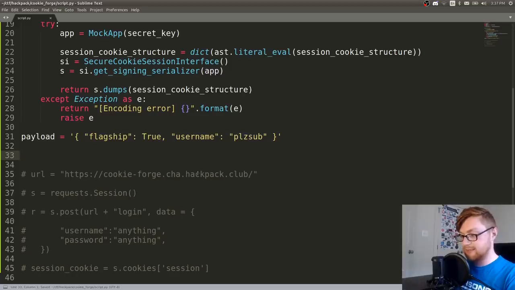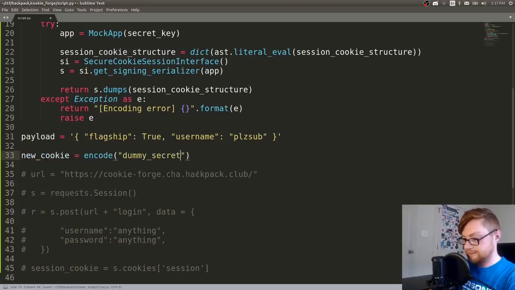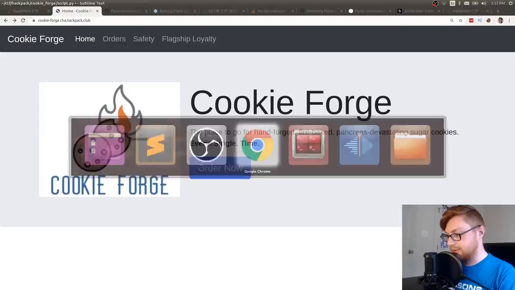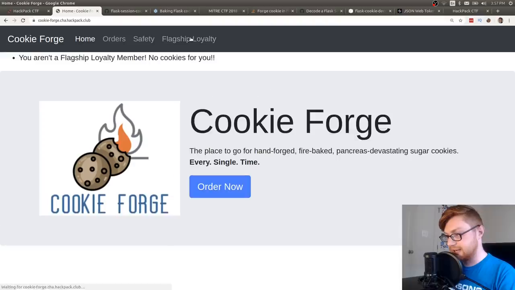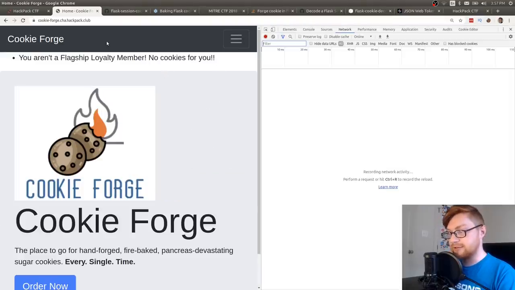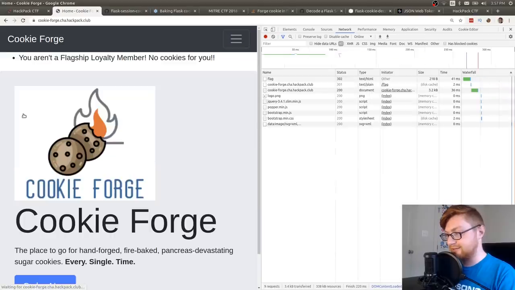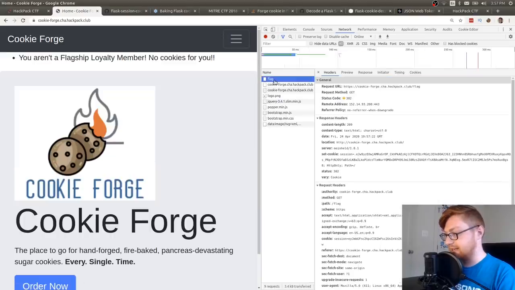Let's just try a dummy one and see if we can get the website to do anything strange. So I'll encode again, new cookie, make that a dummy secret key, which will fail, and our payload. Then if we go ahead and access the flagship loyalty page and take a look at the network tab, it looks like it tries to access flag. So that might be a resource or location that we can just hammer and test with our secret keys to determine if it's going to give the flag to us.